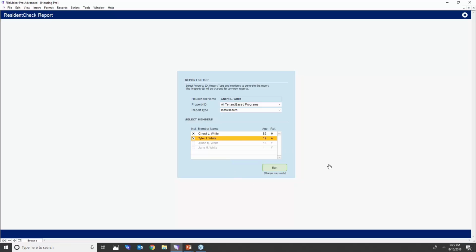And in just a couple of seconds, 10, 15 seconds here, it's going to connect to Resident Check. It's going to do, in this case, the InstaSearch, and it's going to pull up the report right here on screen. I mean, it truly couldn't be easier. And so we'll give it a moment and we'll see this pop up.